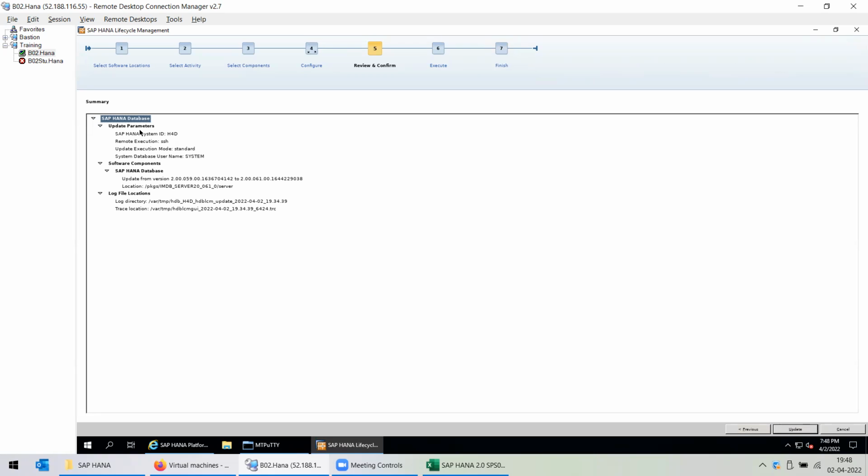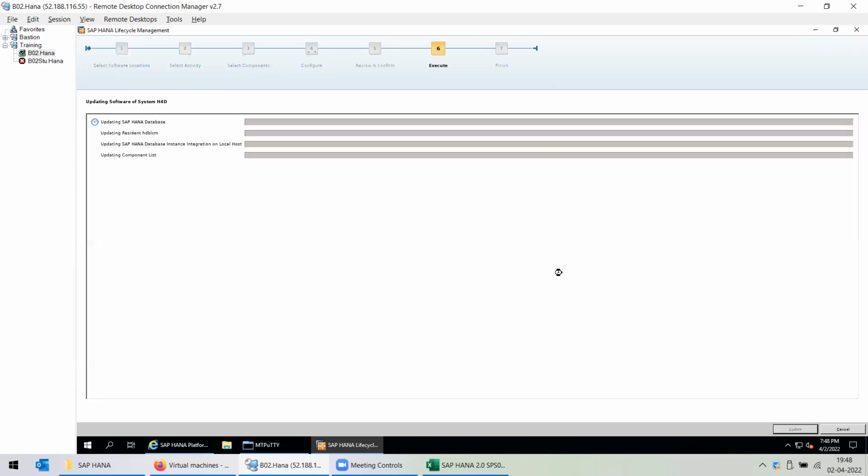Here it is giving you a summary. It is showing you the update parameters. It is updating this SID, remote execution method standard, and all this information. This is the HANA database update from this version. This is the location of your installation media. This is the log directory, and this is the trace location. Now, after clicking here, you can see the update button. Just click on the update button, and it will start updating the HANA database.